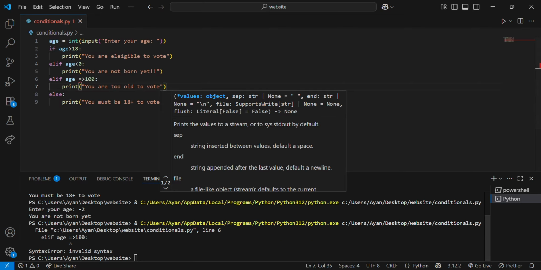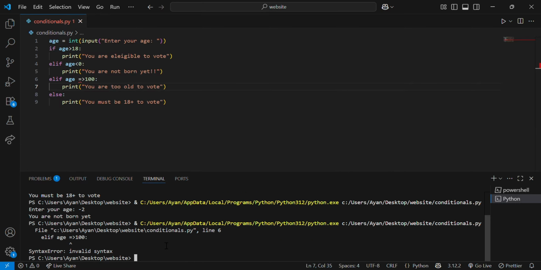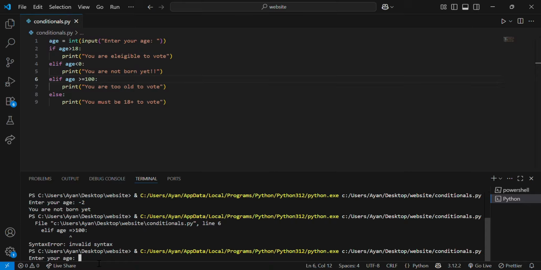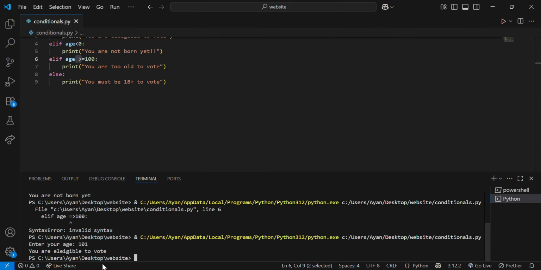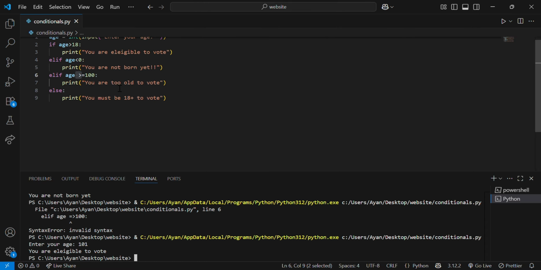Let us see if this works. So elif, no, we have used the wrong function here. It's going to be this function. Now let us run this code again. Enter your age. So sometimes there's a syntax error. Actually the greater or lesser sign comes first, followed by the equal sign when we are trying to say greater than or equal to or lesser than or equal to. So my age is 101. I am in fact eligible to vote.